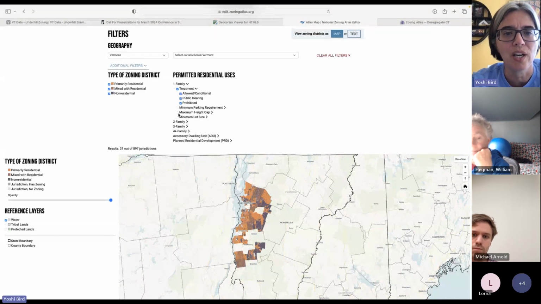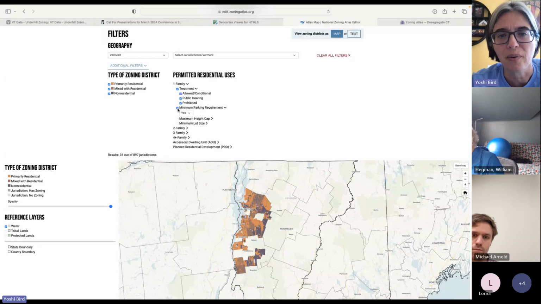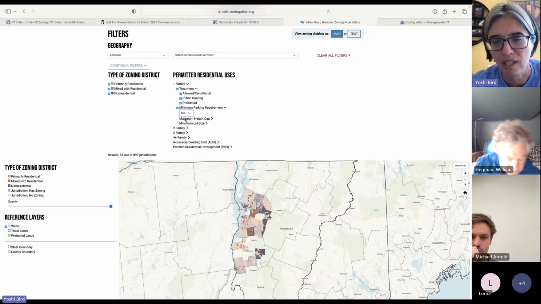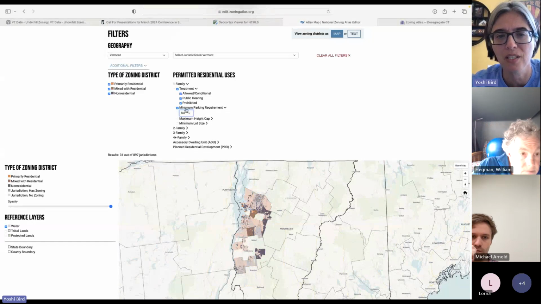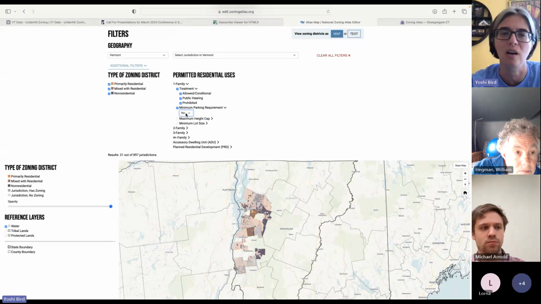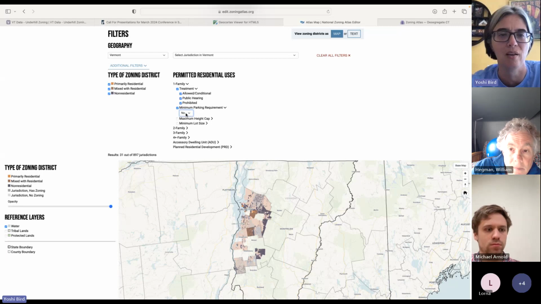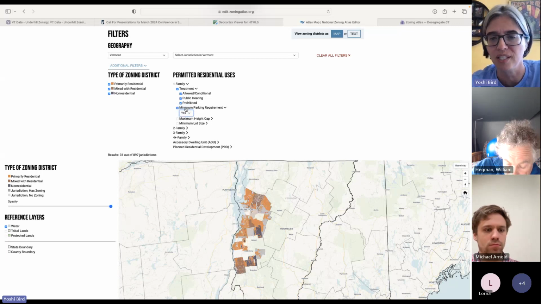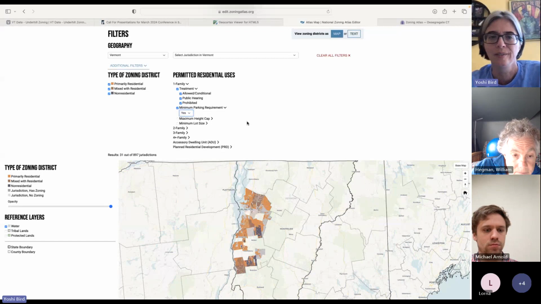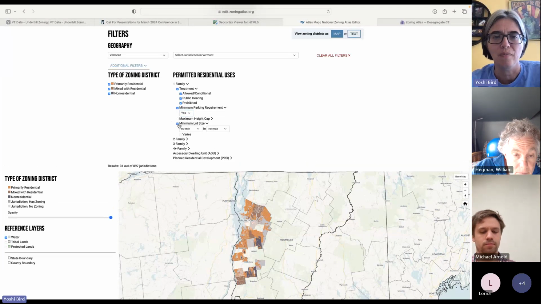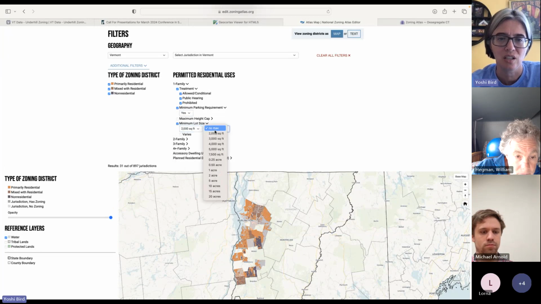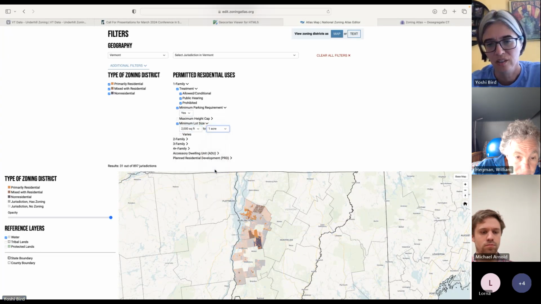Or you might want to say, what is the minimum parking requirement, yes or no? So we want to know, these are the places that don't have a minimum parking requirement, so you don't have to have parking with your 1, 2, 3, or 4 family home that you're building. These are the places that do have a minimum parking requirement. You could say, where is there a minimum lot size of 2,000 square feet to 1 acre? There we go. So you can get more information out of this.